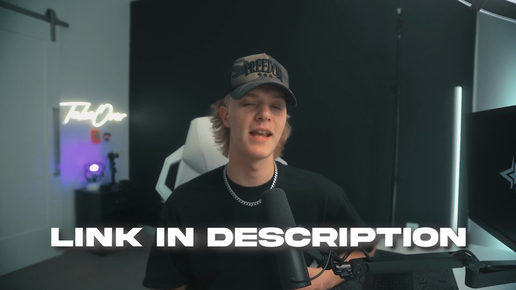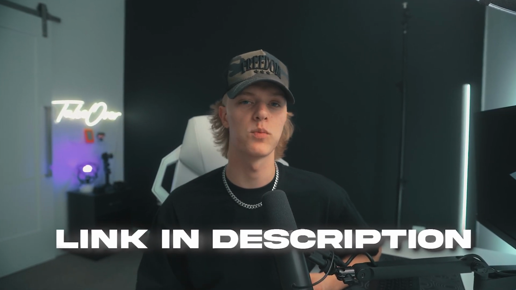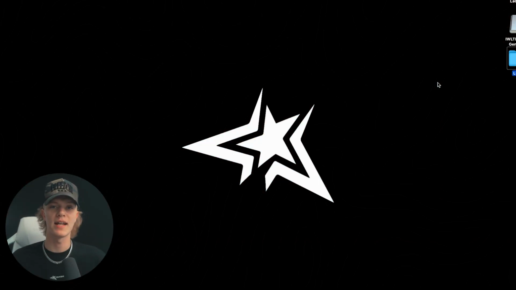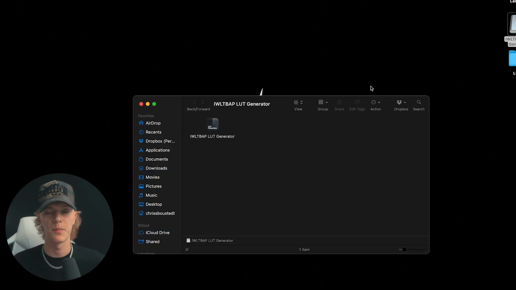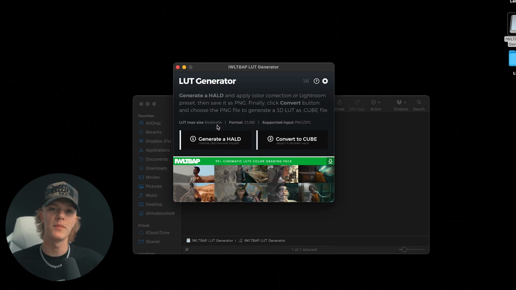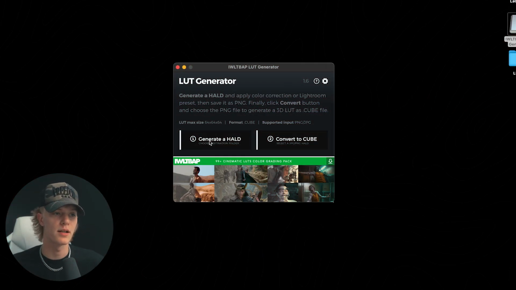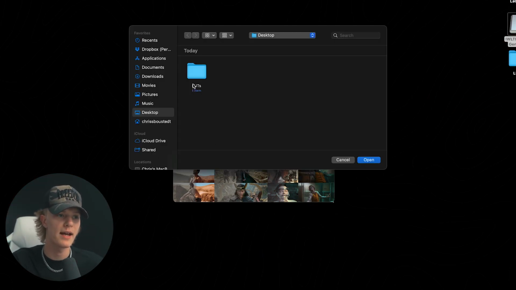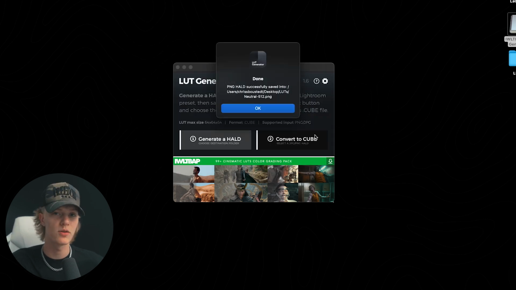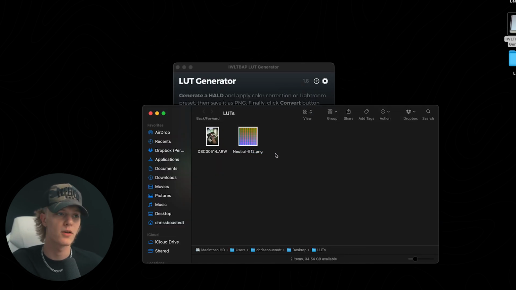So first things first, you guys want to go down in the description below, go to this website, and then download this onto your computer. Now, once you have it downloaded, you're going to want to go ahead and open up the software. When you open it, you're going to be met with two options: one, generate a HALD, or two, convert to a cube. What you want to do to get started is generate a HALD. When you click that, it's going to bring up a file location. Just save it to any location that you could easily access. So I went ahead and did that.